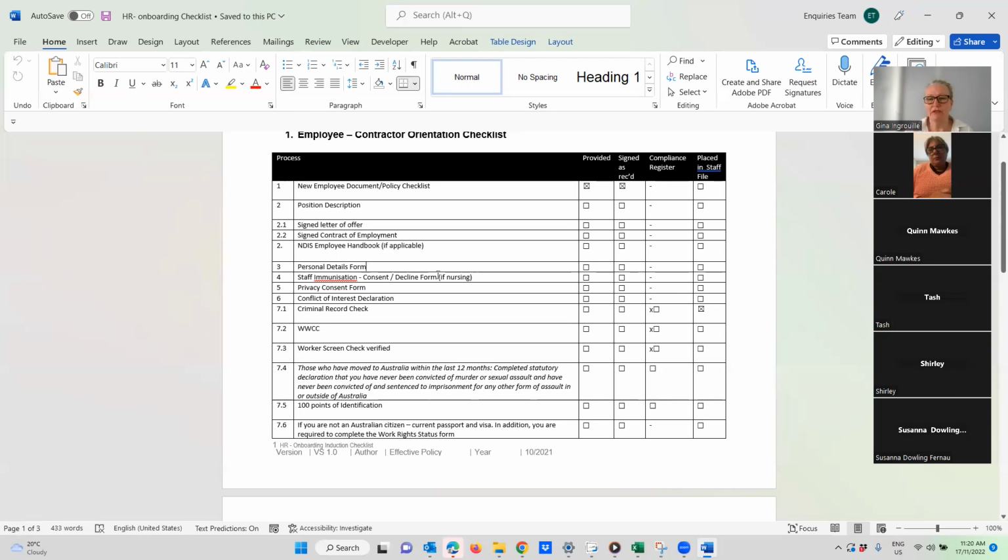It's quite basic, I know. It's just who their next of kin is, and whether they have anything that you need to be aware of in terms of medically. And immunisation. So for nursing, absolutely, you need to collect information on a nurse's immunisations and vaccines.